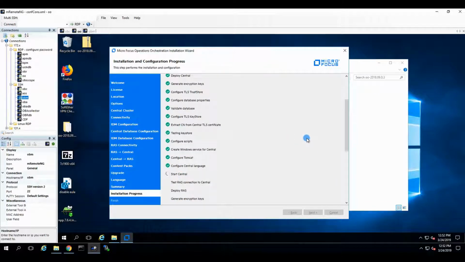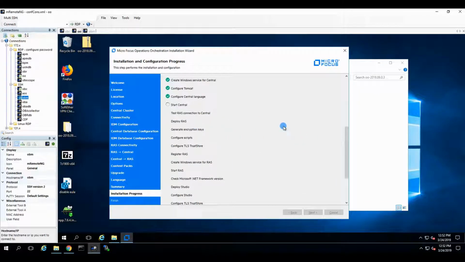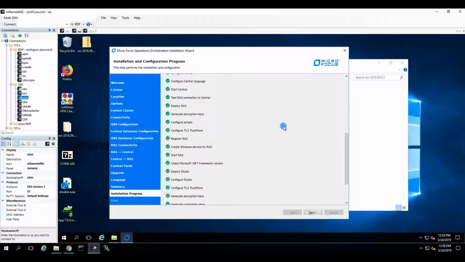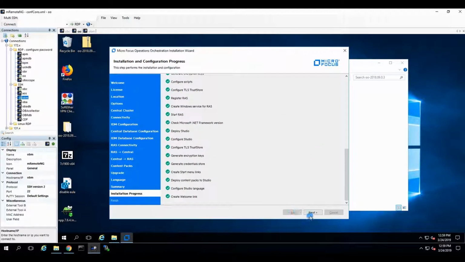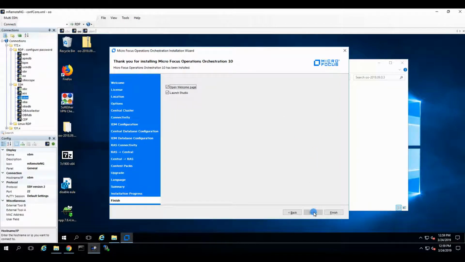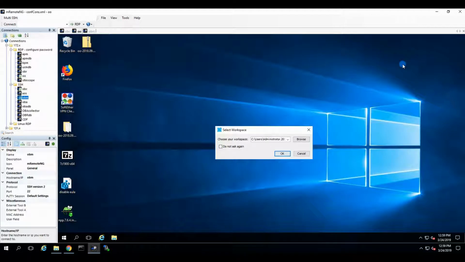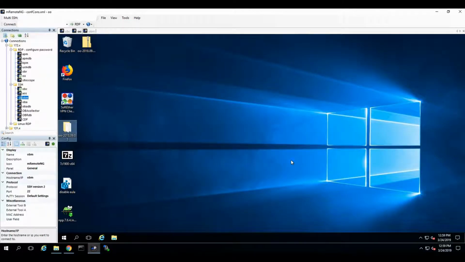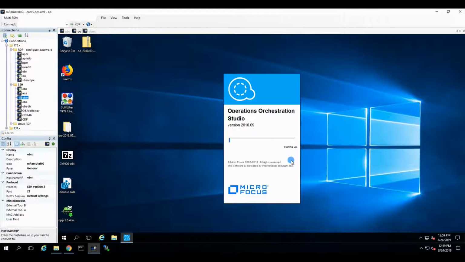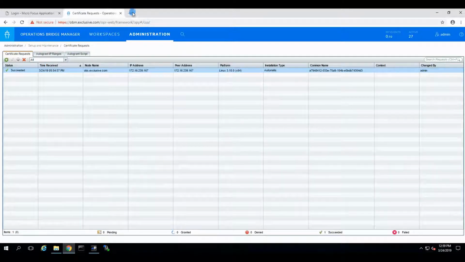There we go, almost done. Then we go to Start Central and the rest of those nice steps. Okay, there we go. Click on Next, open welcome page and launch Studio. You know what? Let's launch the studio. Let's see how it goes. Okay, do not ask again. Yes, yes, that's about it. And there it starts. Now, my question is, does it work?